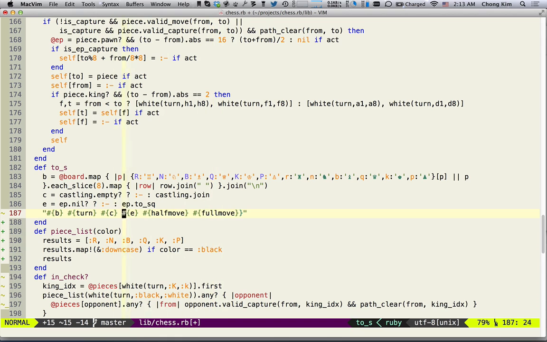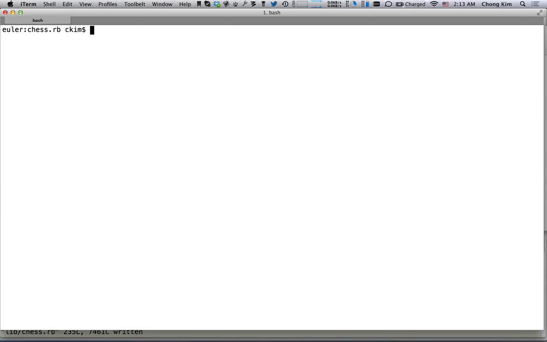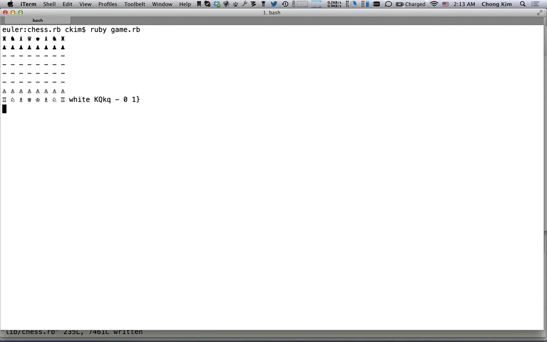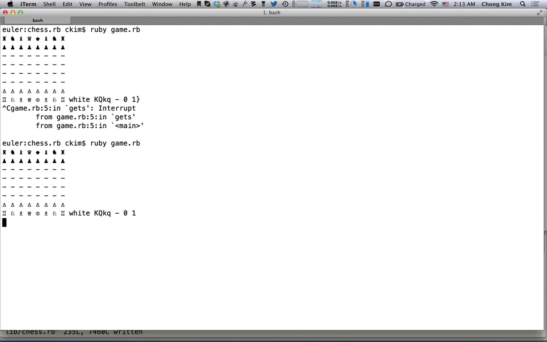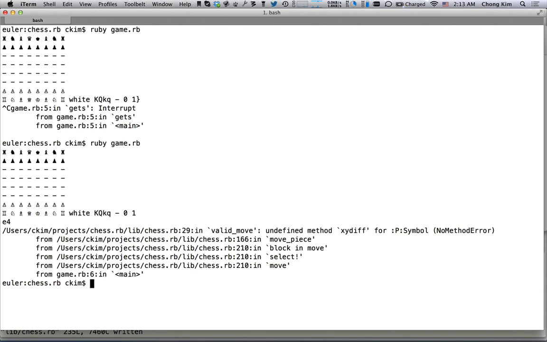And for this, we'll keep this. So let's just run it. All right, so it's white's turn, and oh, actually, there's an extra curly brace. Okay. All right, so I'll say E4. Oh, invalid move. Undefined method xy_diff.